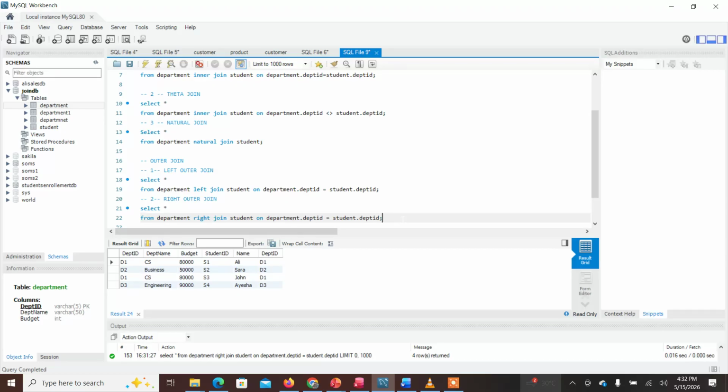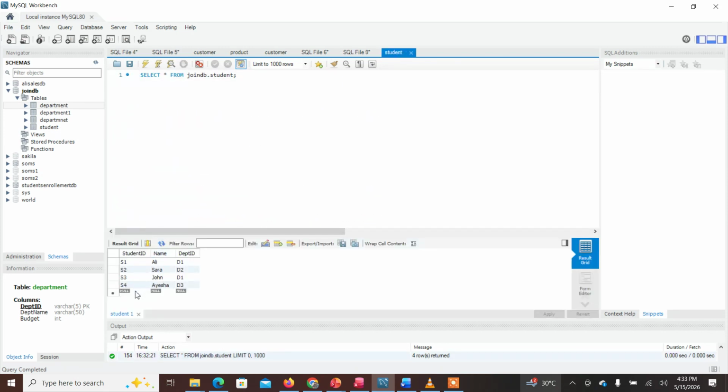Now let's add a few records to the student table for which there will be no matching on the department side. Then we can see the difference between the left and right outer join. So let me open my student table and add a few entries. For example, student number 5, whose name is Khan, and he has not yet been assigned any department. And student number 6, Akram, who has not yet been assigned any department.